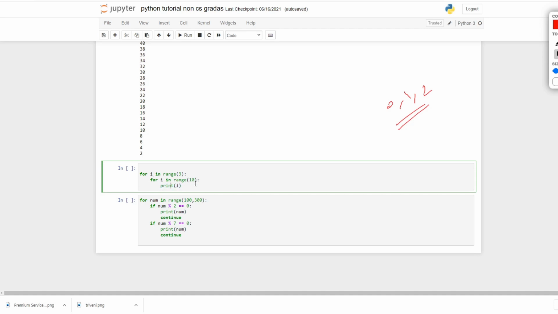So for i in range 10 means it will go from 0 to 9, because the ending is excluded. So first i will take the value 0, then that will be printed, then i will take the value of 1, then that will be printed like that. Then i will take the value of 9 at last, and that will be printed. Again the control will come here. Now because the first iteration, 0, is completed, now i will take the value of 1, and then again it will go inside this for loop. Again i will take the value of 0, 1, 2 till 9, right?